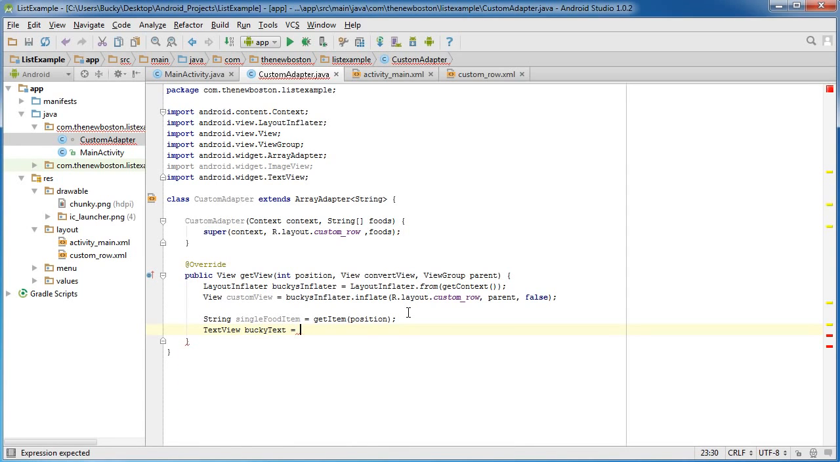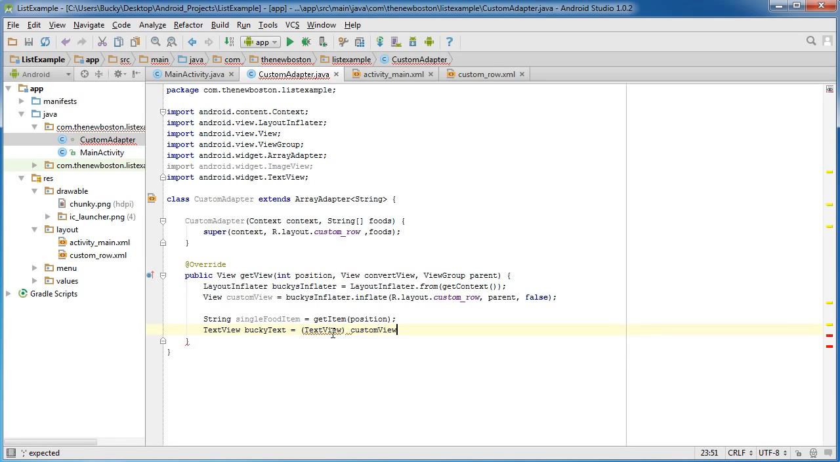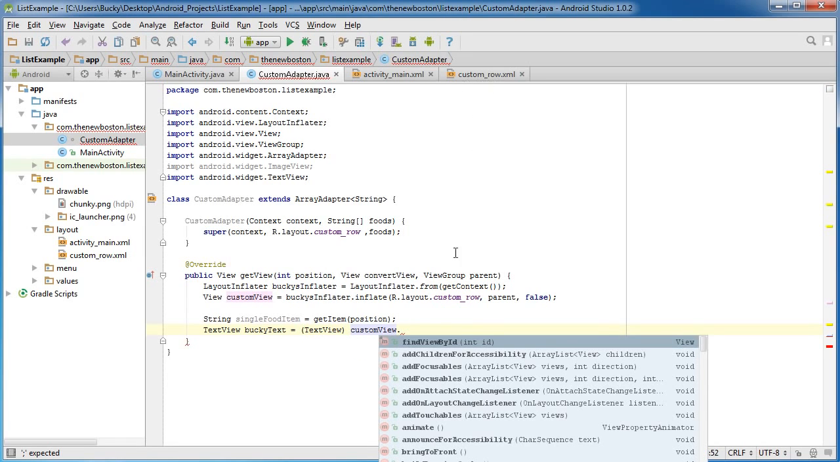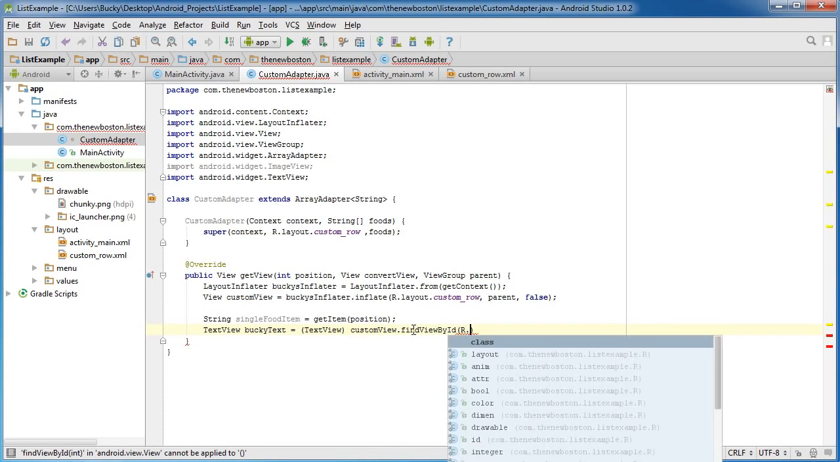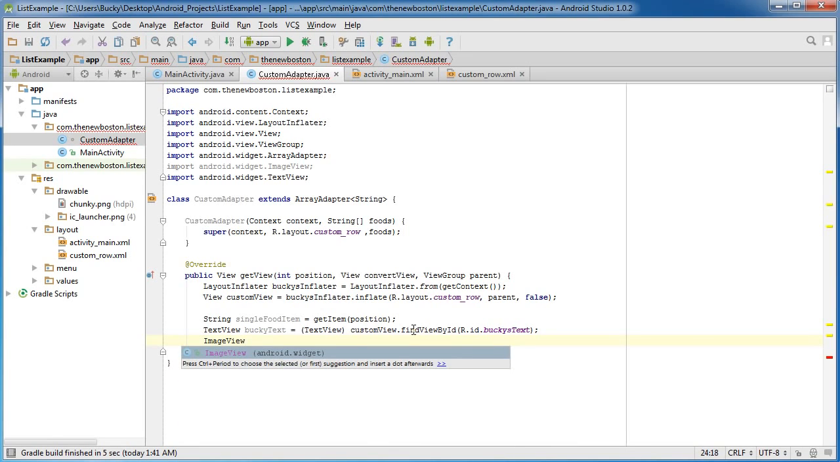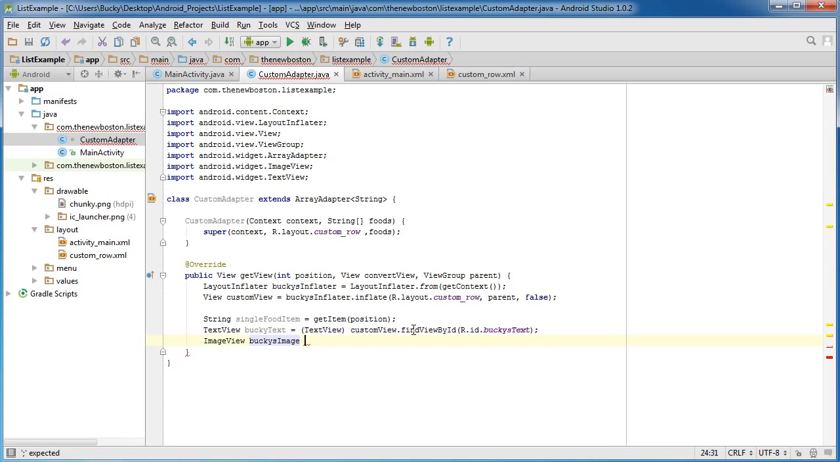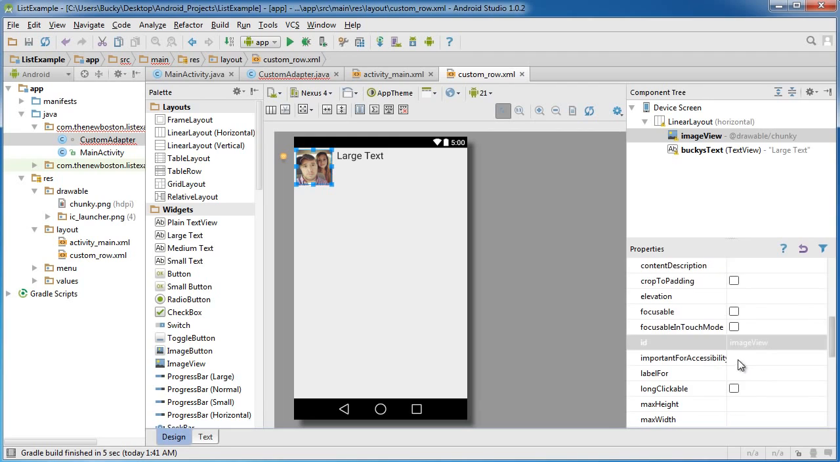a reference to that text element that we created last time. Of course, that's a text view. And our custom view, which is a reference to this file. Remember, on here, what we can do is we can just call find view by ID r.id.bucky's text, and do the same thing with image. So that was actually an image view, Bucky's image, and set this equal. Actually, I don't think I gave that image an ID.